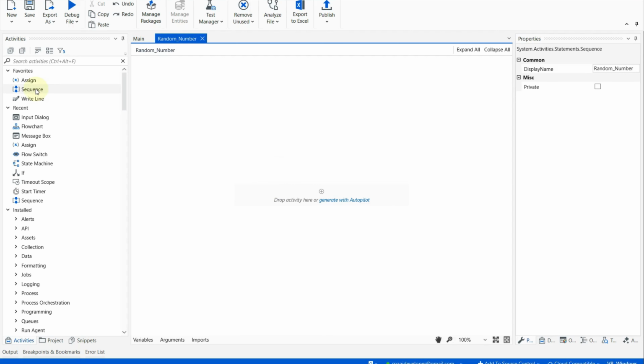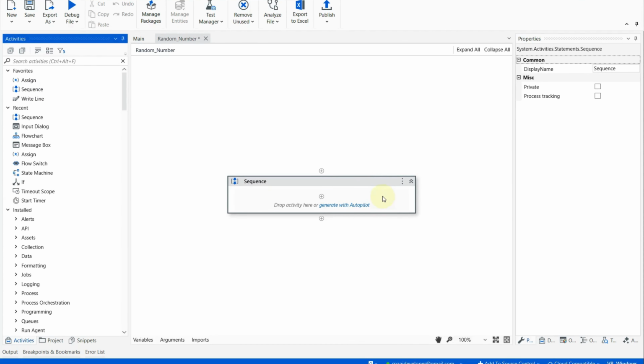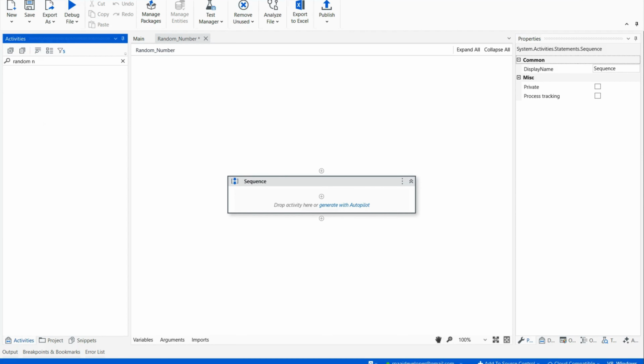Once I've created this, I'll just click on sequence. Then in the activities panel, I'm going to type here random number. So I'll drag and drop this random number.